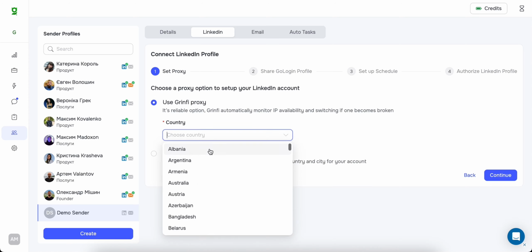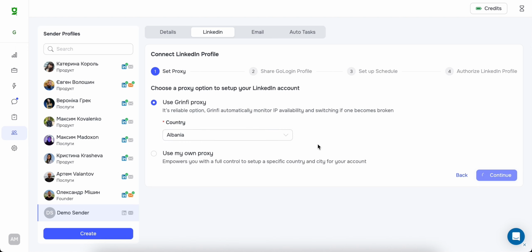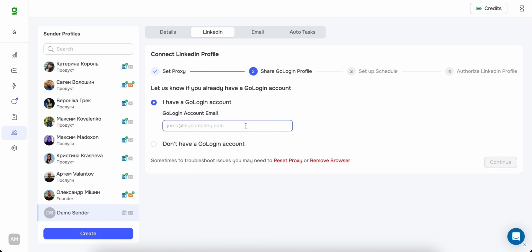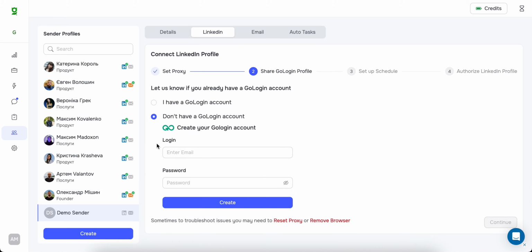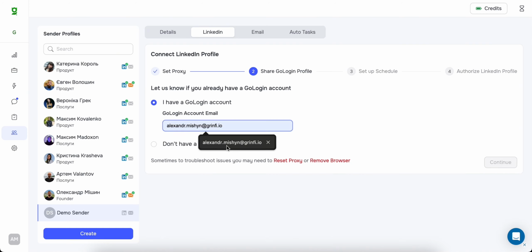Next step, GoLogin session sharing. If you're already a GoLogin browser user, simply enter the email of your account to share the session with it. If you haven't used GoLogin before, select Don't Have a GoLogin account and complete a quick 2-click registration. After that, the platform will prompt you to download the app for your device.